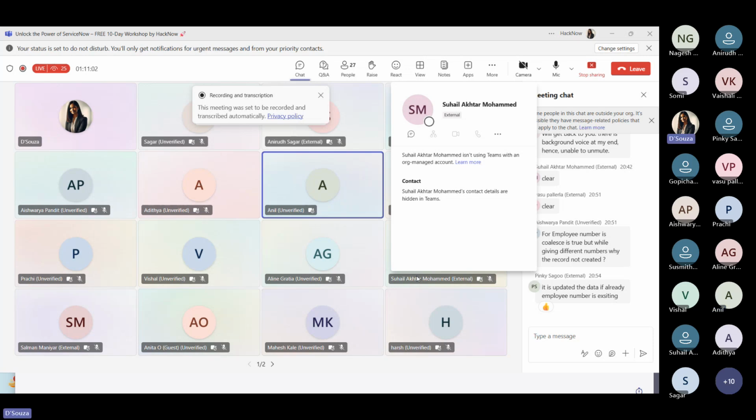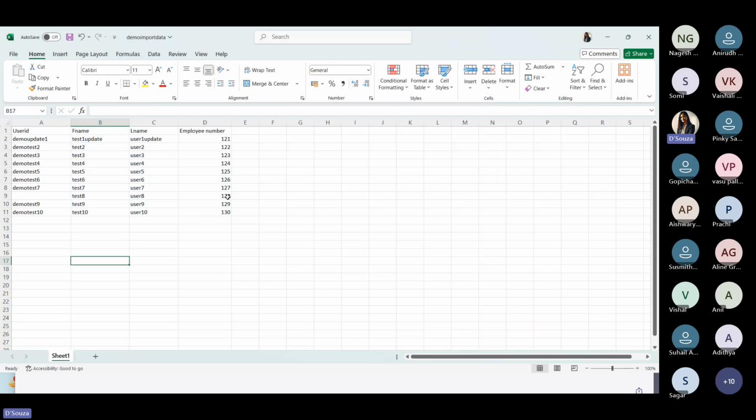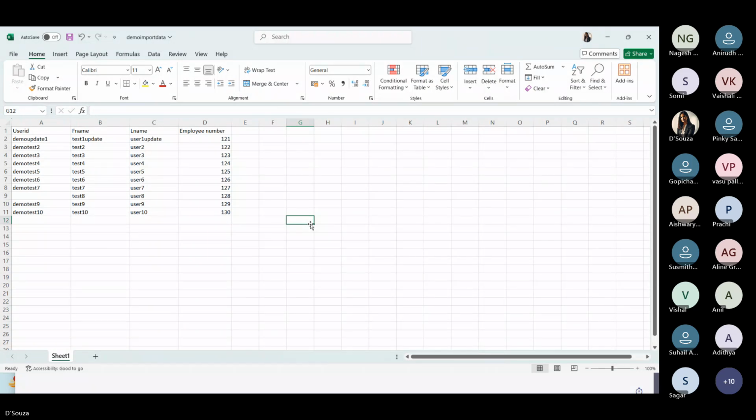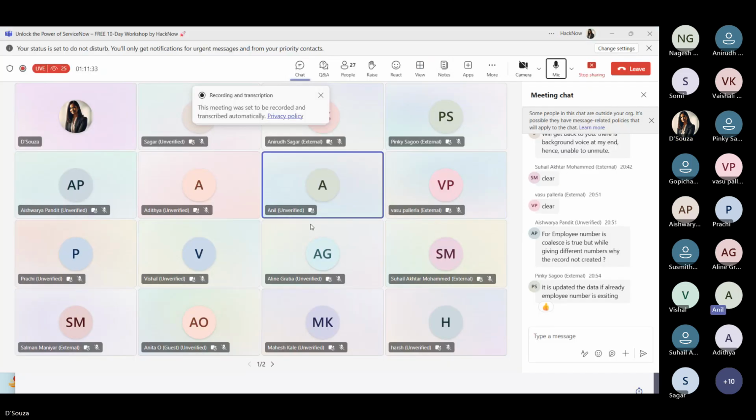Okay, got it. You people can just try the same exercise that I told you. Give this employee number and give the user ID as blank, and let me know what you got. You got my question, right? Just remove the user ID for the existing employee number and let me know what is the result. I'll give you people 5 minutes. You can try and let me know your findings.